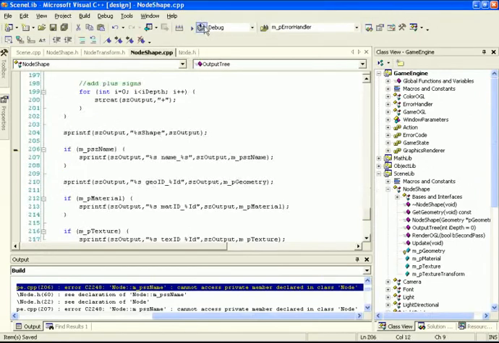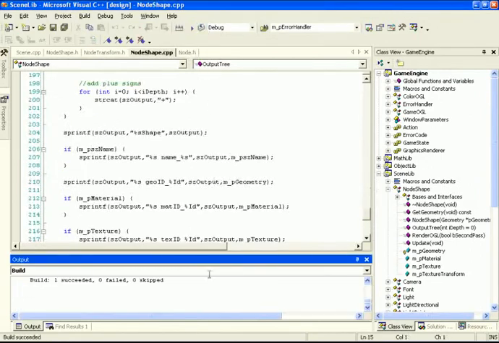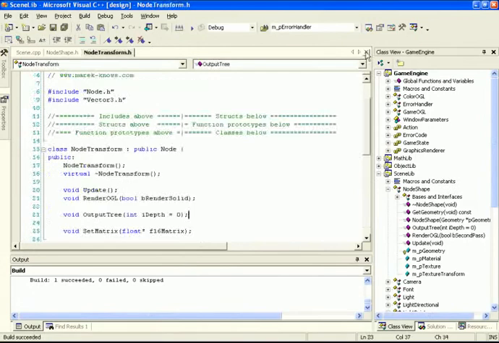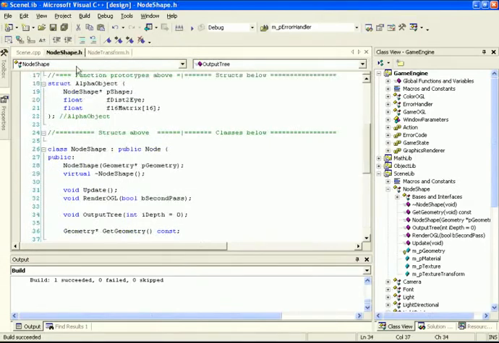So let's go and compile this now. Okay, it's okay. And that should finish off node shape. So we only have one more left, and that's the node transform.